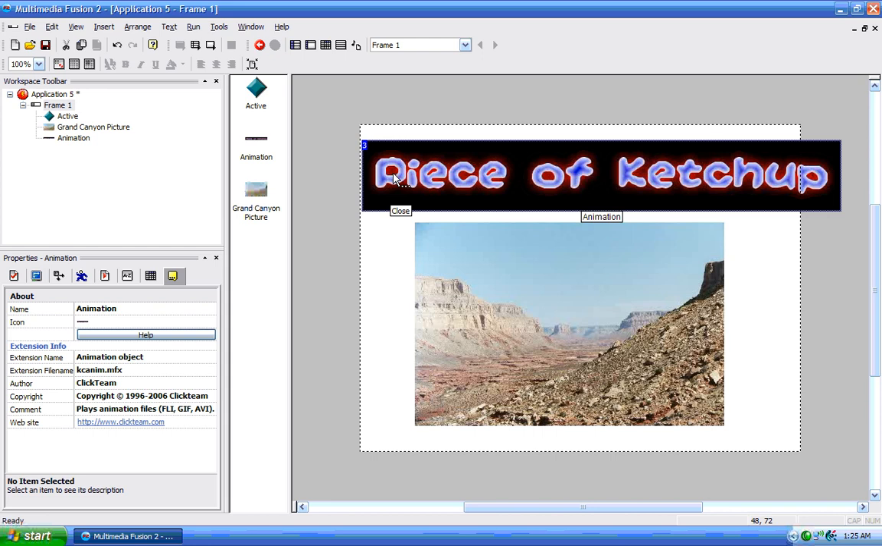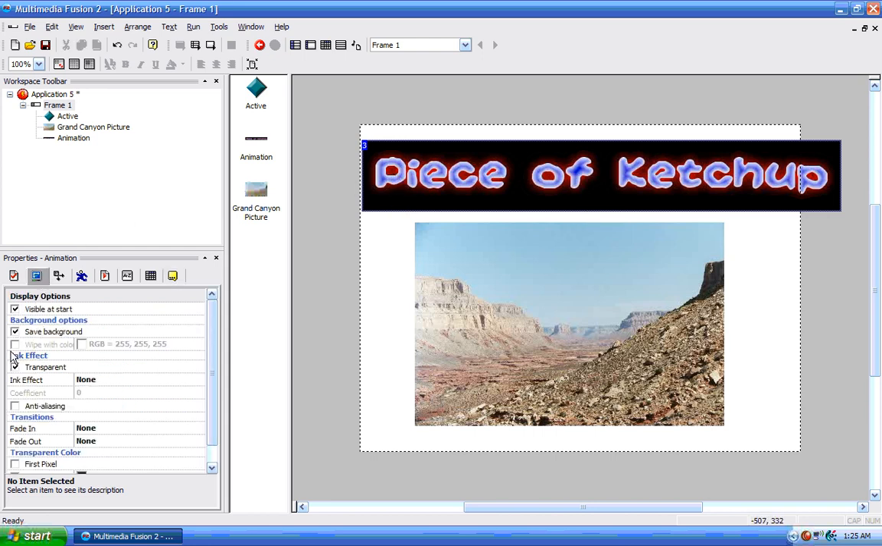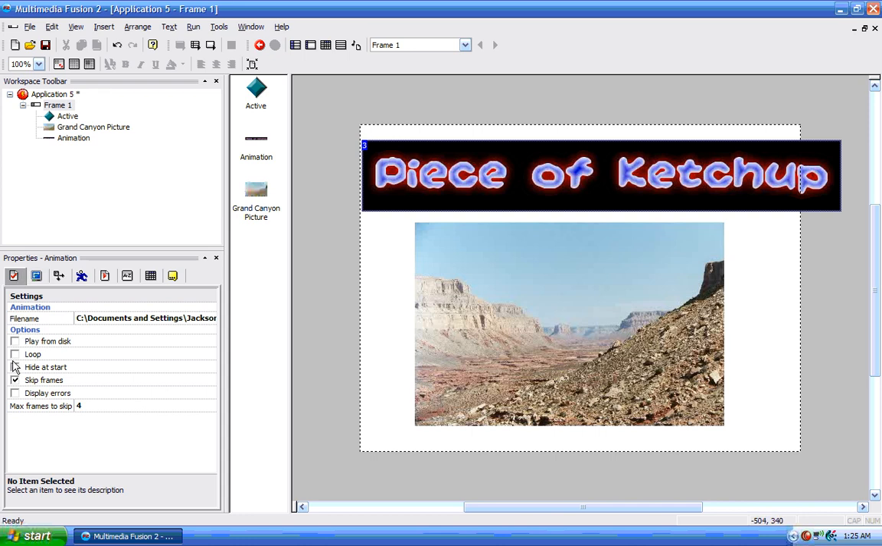But we can easily change that with the properties over here. We can change these properties to loop, and then that way it will animate over and over again. We can hide the object at start, and we can also choose to skip frames.